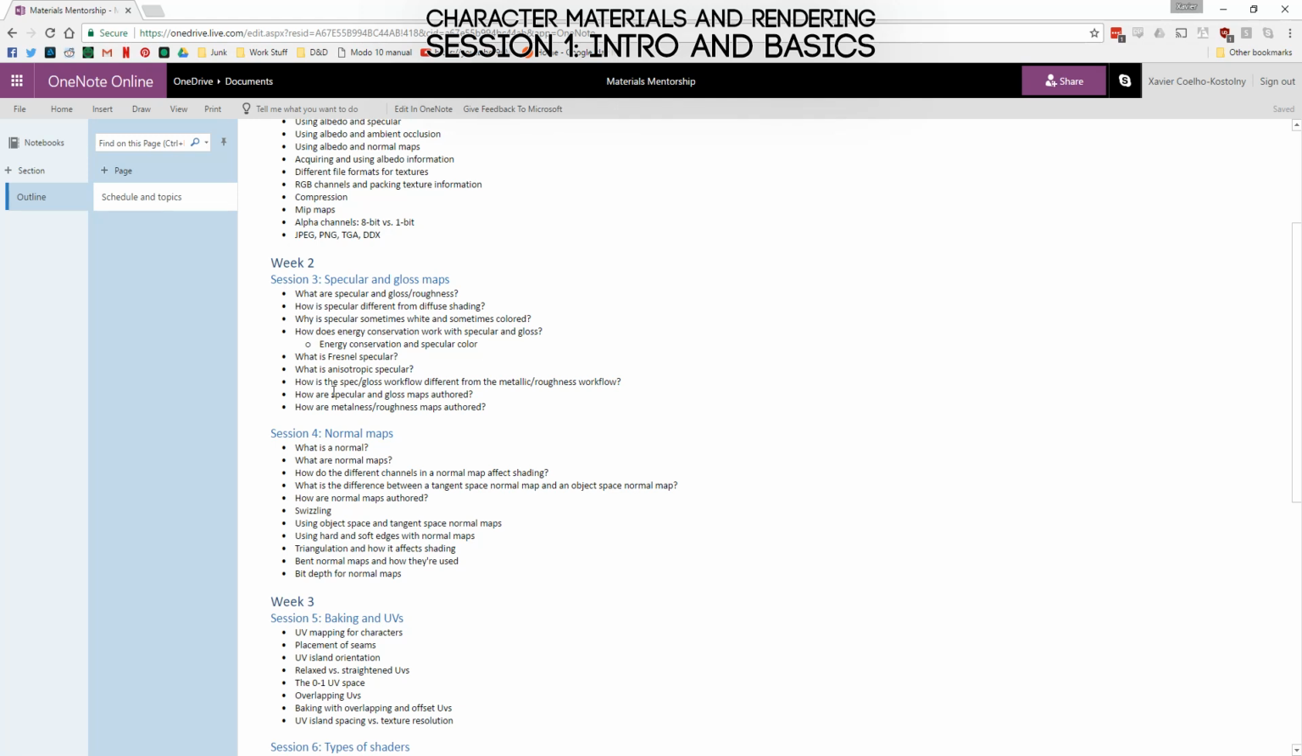I'm going to be talking about how the spec and gloss workflow is different from the metallic roughness workflow, and really how they're actually the same thing, just with slightly different directions that they're coming from to achieve the same end result. I'm going to be talking about how specular and gloss maps are authored, how they're different, and I'm going to be talking about how metalness and roughness maps are authored, and how each one works together. I'll also be touching on a few other smaller topics, such as making sure that you don't get artifacts in your textures.